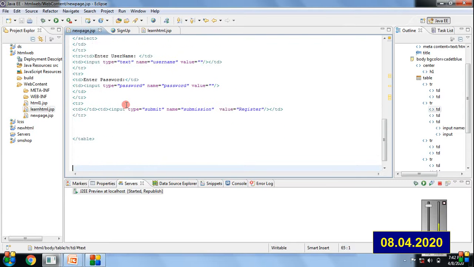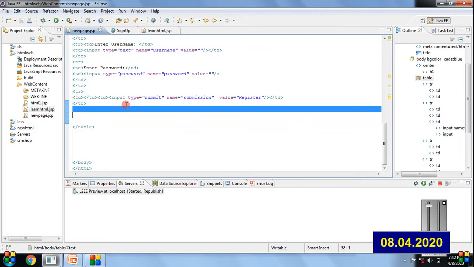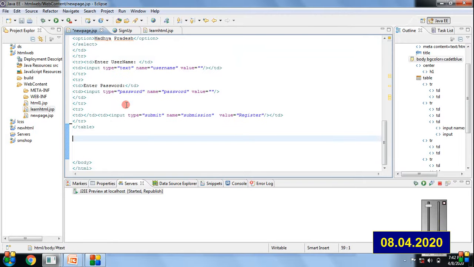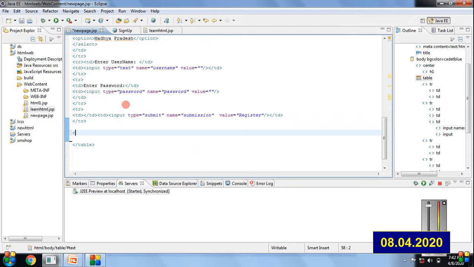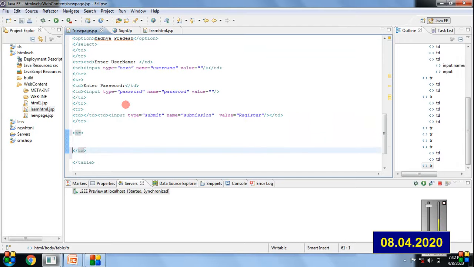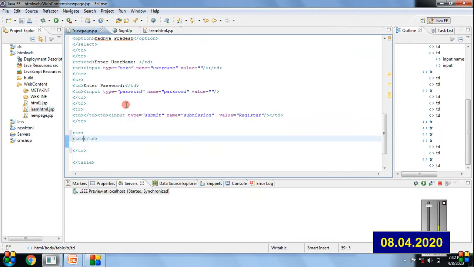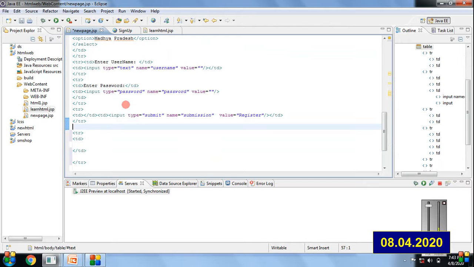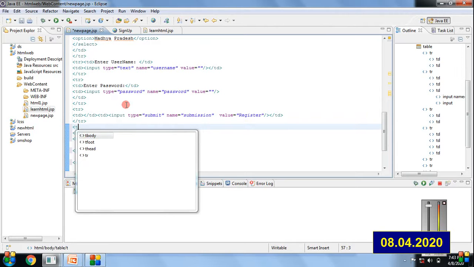See, remember, let me show you this. Inside the table, always, for a row you create the tr, and for a column you create the td. Remember this. If you want to have any header, you can make use of the th.